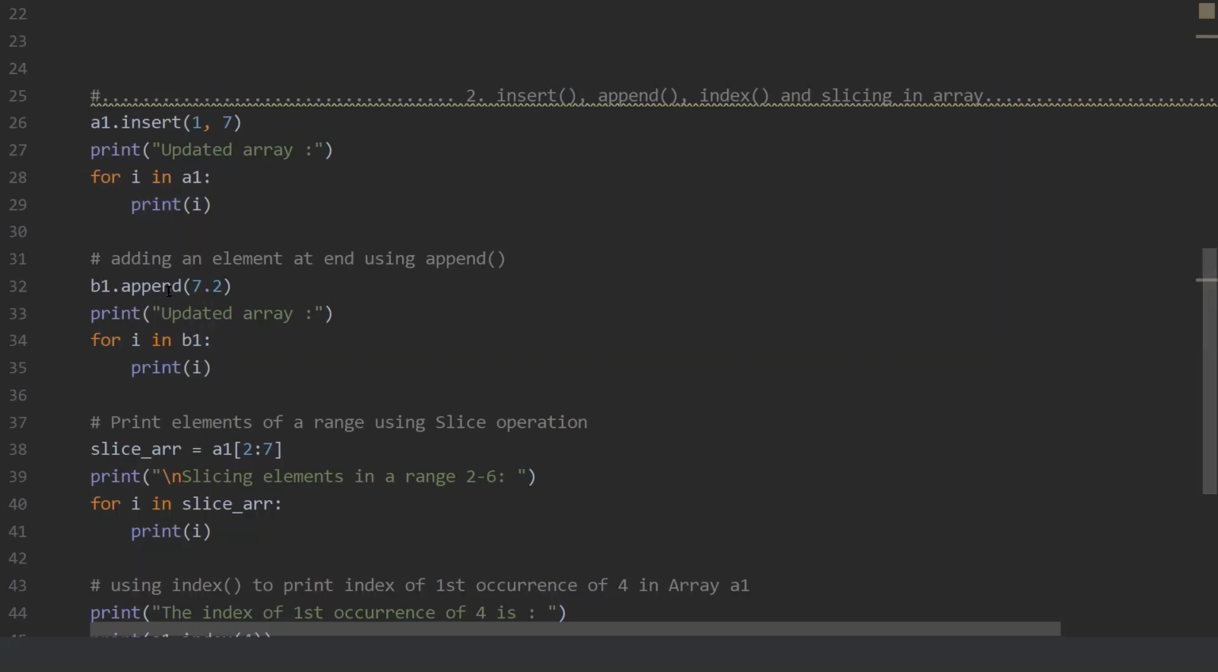Suppose you want to insert a particular value at some point of the array, so we can use the insert function for that. We can work with a1.insert, where first we give the position, and the second parameter is the actual value we want to insert. Here we want to insert in the A1 array at the first position, that is at index 1, the value 7. We can just print the updated array, and again use the for loop to iterate over each and every element of the array and print it.